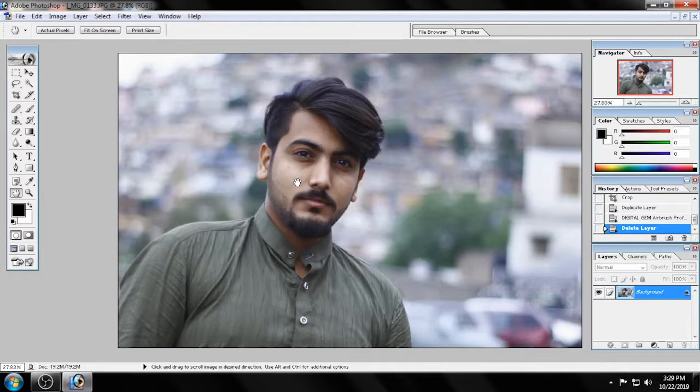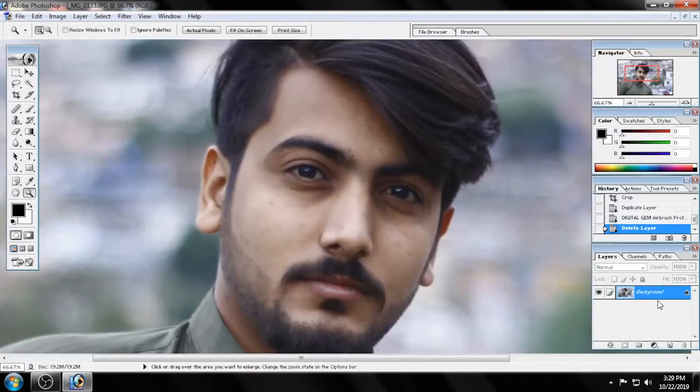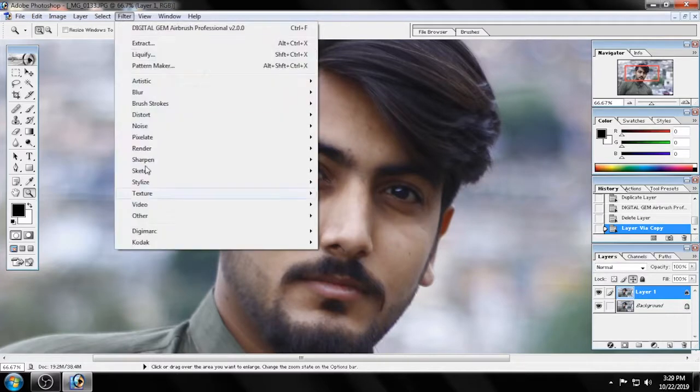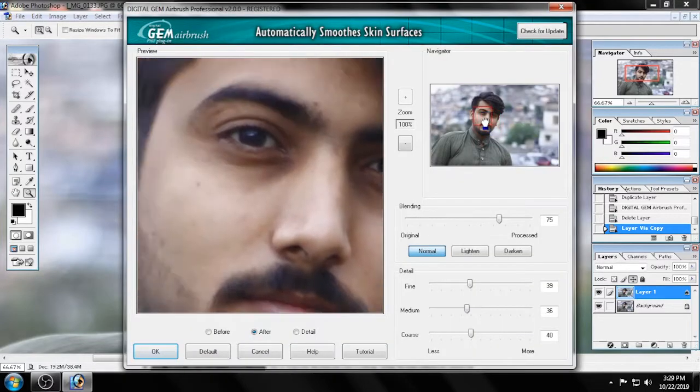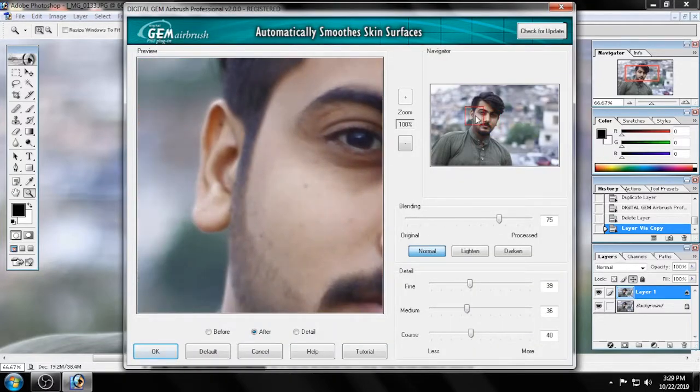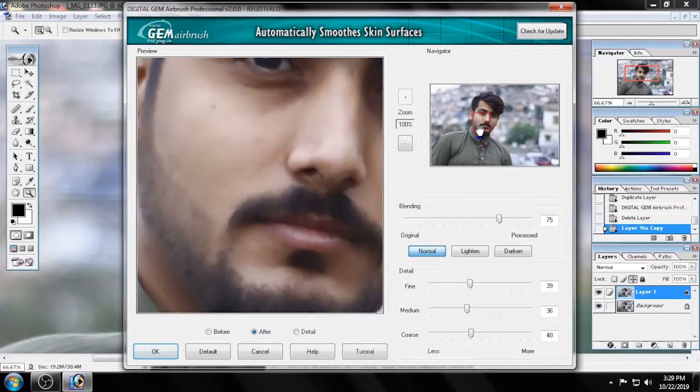Okay, so now when you're done with the installation process, you will open Photoshop and open any picture, and before applying the filter, make a copy of this layer and then go to filters, Kodak. Here's our filter, Gem Airbrush Professional V2.0. Okay, now as you can see, it's opened. It's working perfectly fine. I will just press OK.